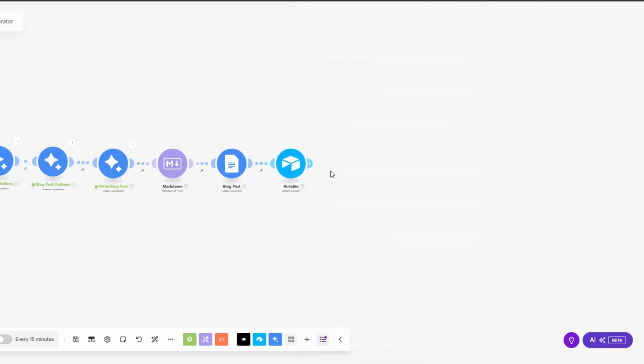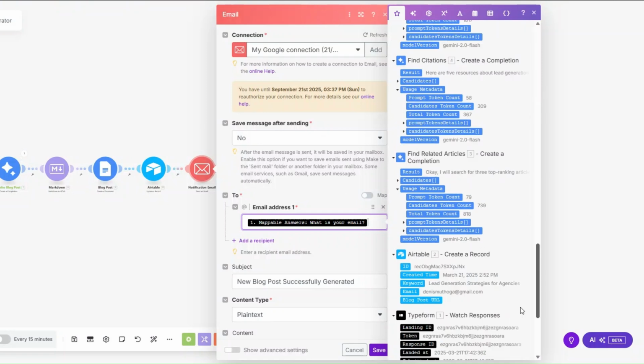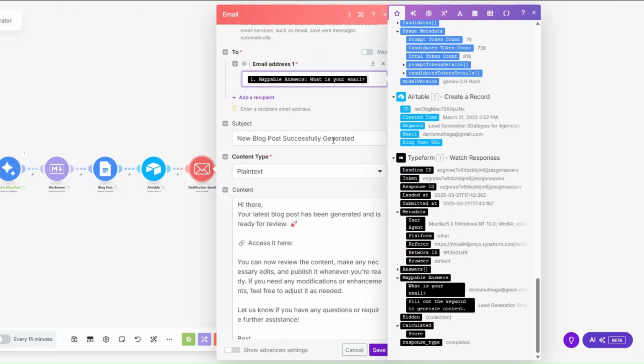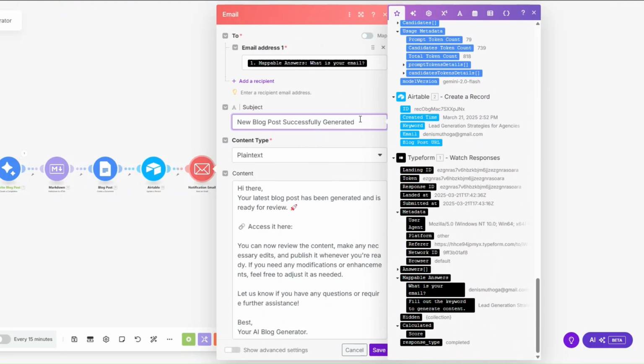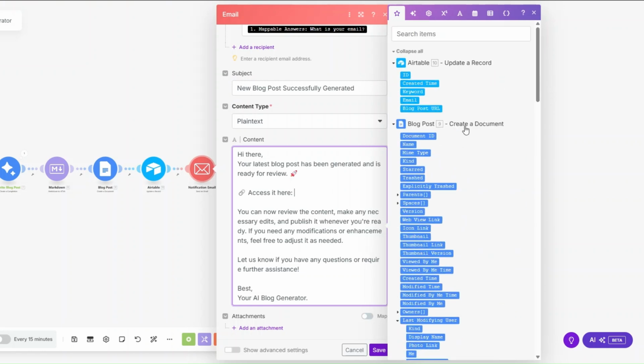You can also notify yourself via email that a new blog post has been generated. For the notification email, here we're going to add the email address that we added on Typeform. Here is the recipient. The subject line of the email could be along the lines of: new blog post successfully generated. Content type, we're going to choose plain text. The content of this email could be along the lines of: hi there, your latest blog post has been generated and is ready for review. Access it here. Here we'll add our web view link.